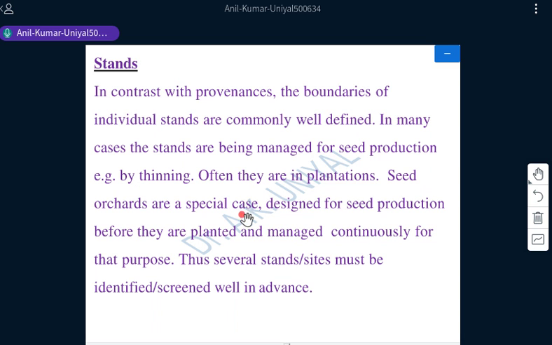Often they are in plantations. Normally such stands are found in plantations that are converted to natural forest. Seed orchards are a special case in this regard. Those are designed for seed production especially before they are planted, and managed continuously for the purpose. Thus, several stand sites must be identified or screened well in advance for seed collection purposes.